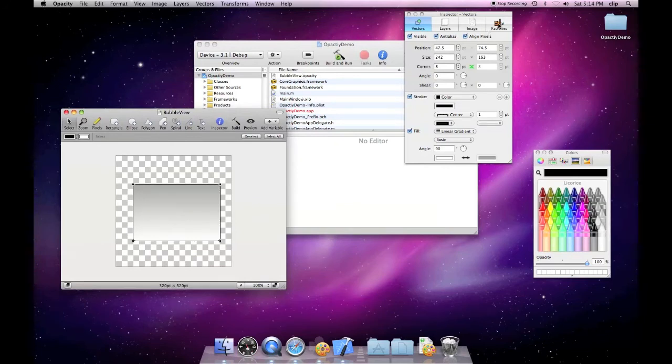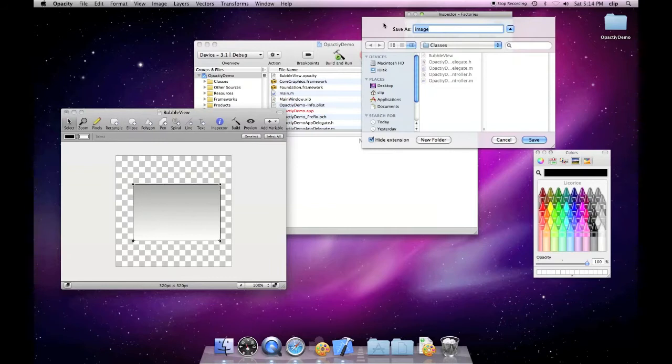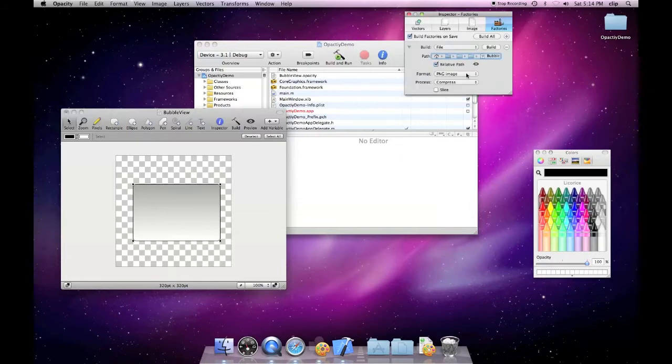By now I'm ready to set the factory settings. Build on save is a nice feature, and the file names which get generated, I want to call them also BubbleView. And they need to be saved in the classes folder also, because then later I get this nice little dialog box. The format should be source code and language should be Cocoa Touch. The class, I want to call it BubbleView also. Save.